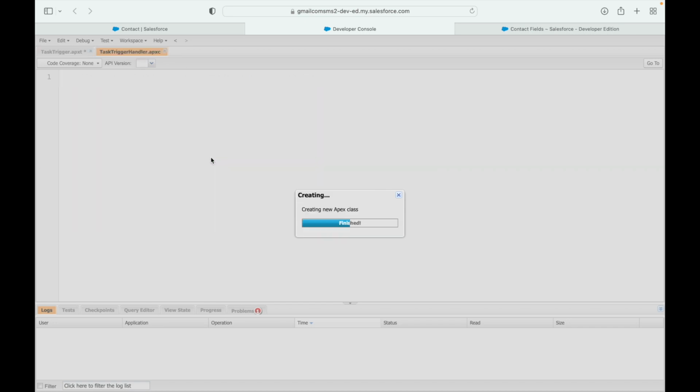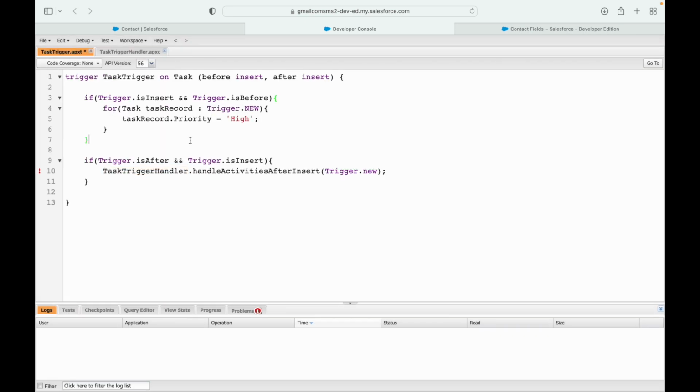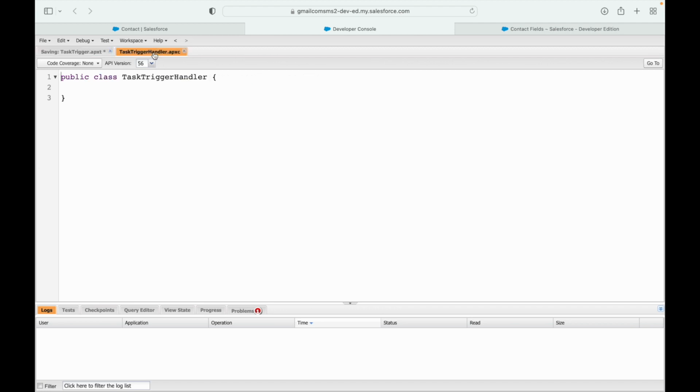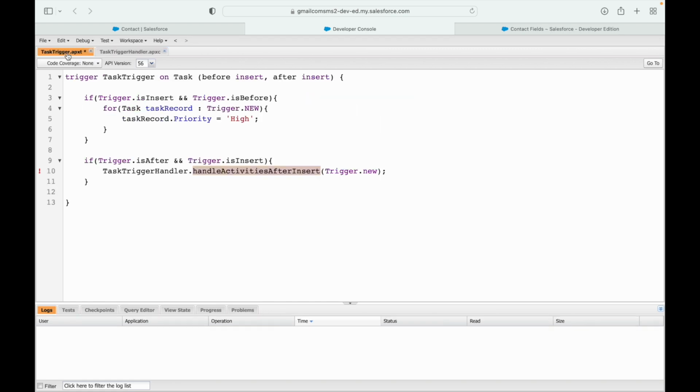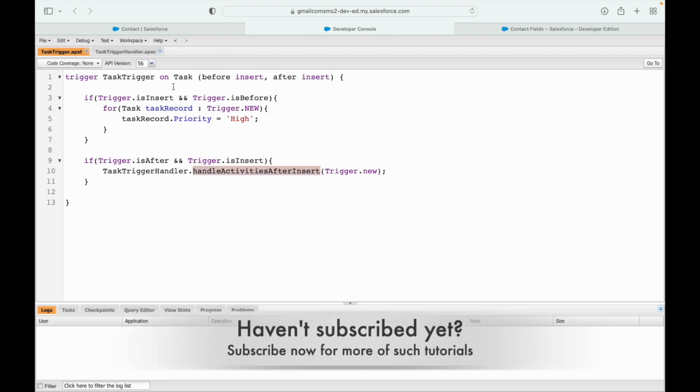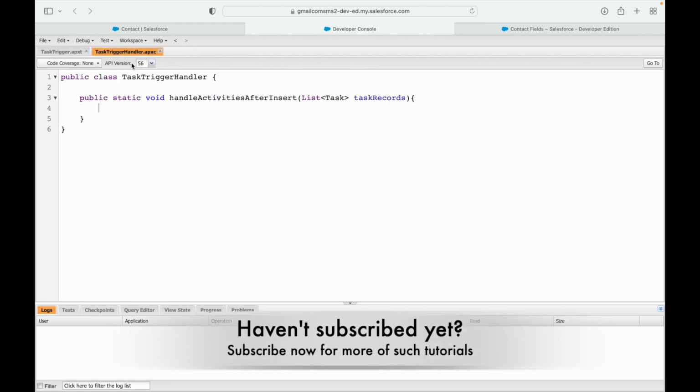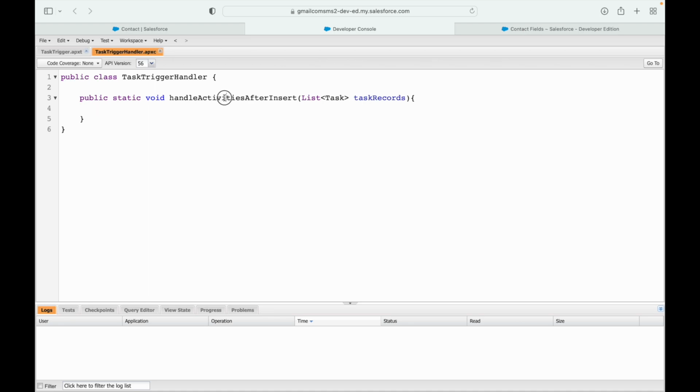I'll create a new Apex class, and now let's save this file. I'll define the method, or else it will throw an error, and I'll expect a list of task records, right? So list of task records. Save. Let's save the handler first and then save the trigger. That should resolve the errors. Cool. Now let's go ahead and start doing what we need to do.